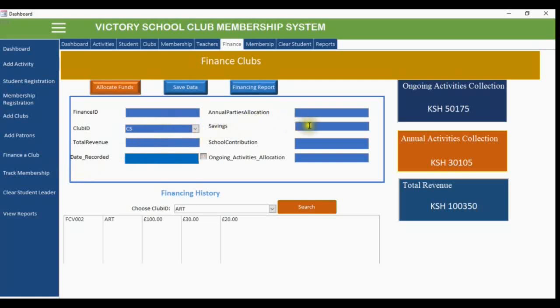Then the savings will be 20% of the total revenue. Then the school contribution is 70% of the annual parties allocation. So the school contributes 70% of the annual allocation, and the ongoing will be 50% of total revenue.